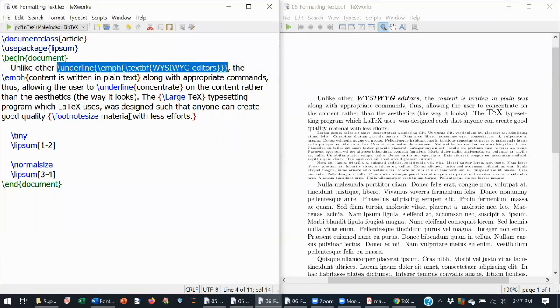Next, if you want to make a whole paragraph small, you can put \tiny, type the whole paragraph, and if you want another size, you can change it to normal size. So even though the whole document is written in 10-point or 12-point size, you can change the size of a single word, single line, single paragraph, or multiple paragraphs in LaTeX.